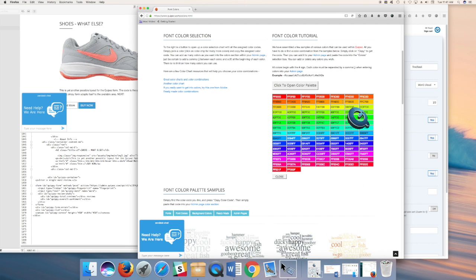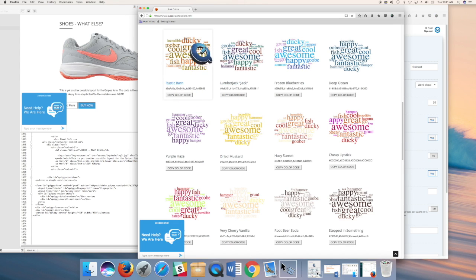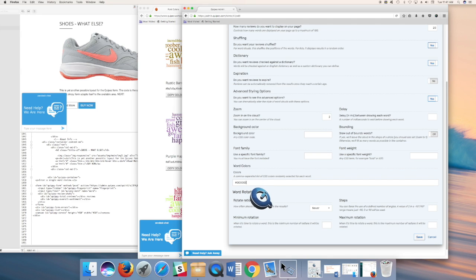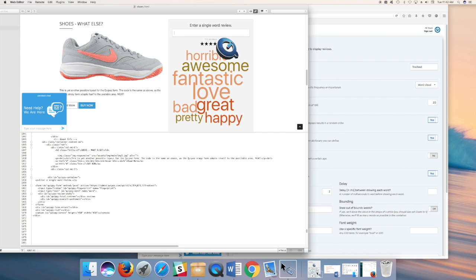You can click, and every possible shade and hue of colors that you would want are right here, along with the HTML code required. So let's pick out an interesting font color for this. This is going to be Rustic Barn. All you have to do is copy the color code right there, and then scroll down to where it says Font Colors, Word Colors, and paste in the code you just copied. Press save. We're going to enter a word which refreshes the form, and there you have a nice, interesting font color.